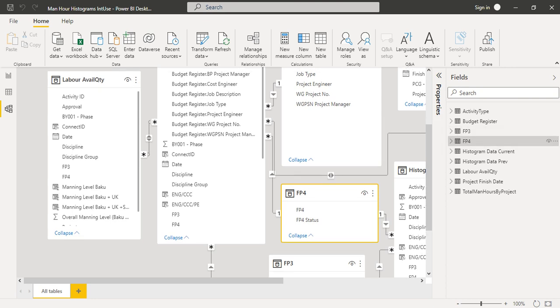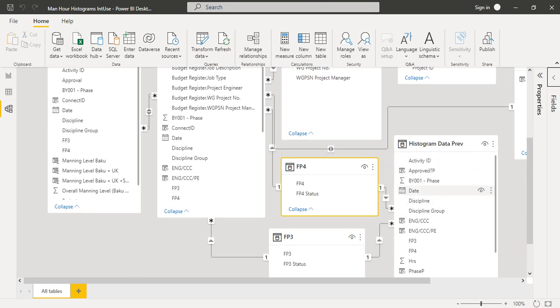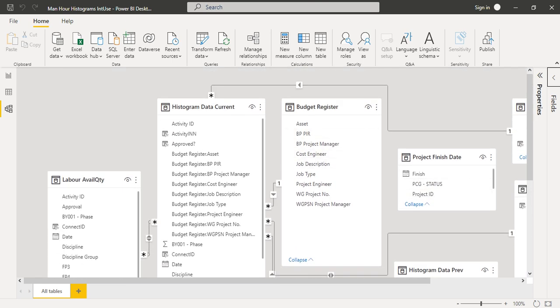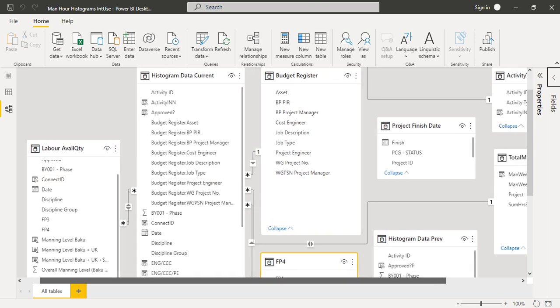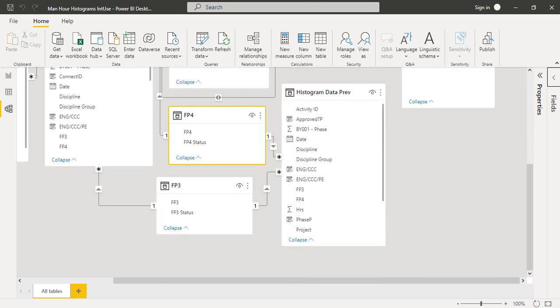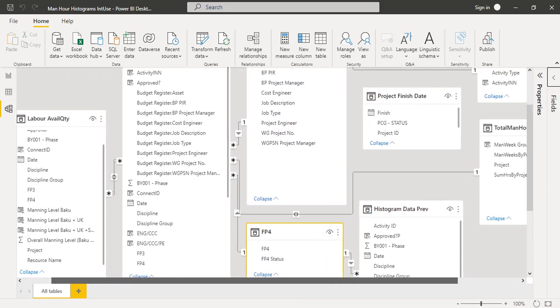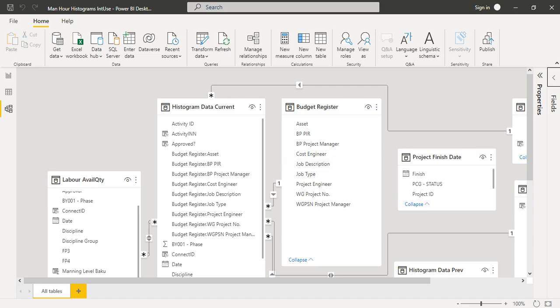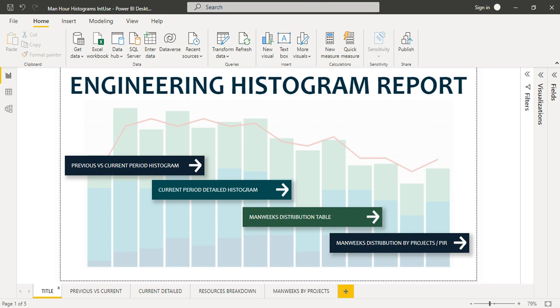If we see the model, we will see that we have histogram data current, we have histogram data previous, we have some administrative information which comes from here, we have labor availability information which is updated on a weekly basis, we have project finish dates and some other specific information which is used in slicers. So this is a picture of the model which we used for this histogram. Let's come back to the first page. I hope this was useful and thank you for watching the video.